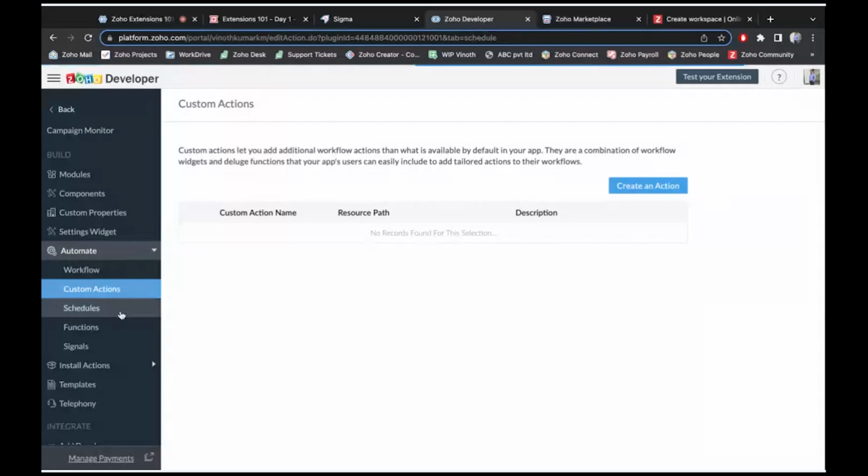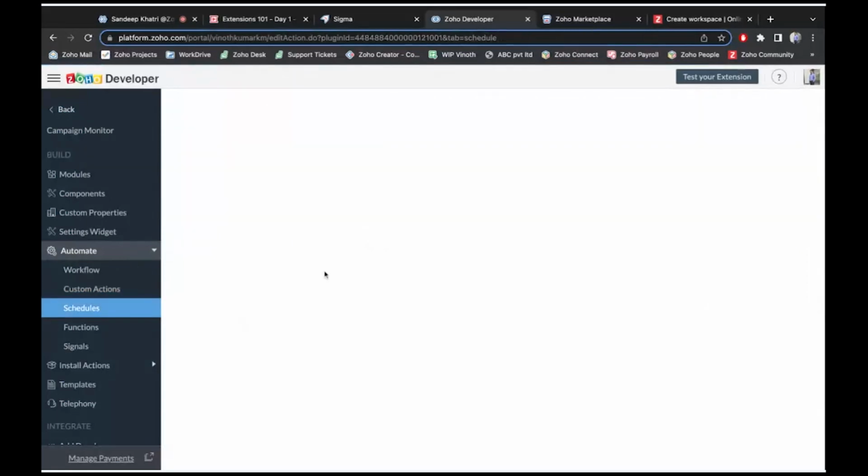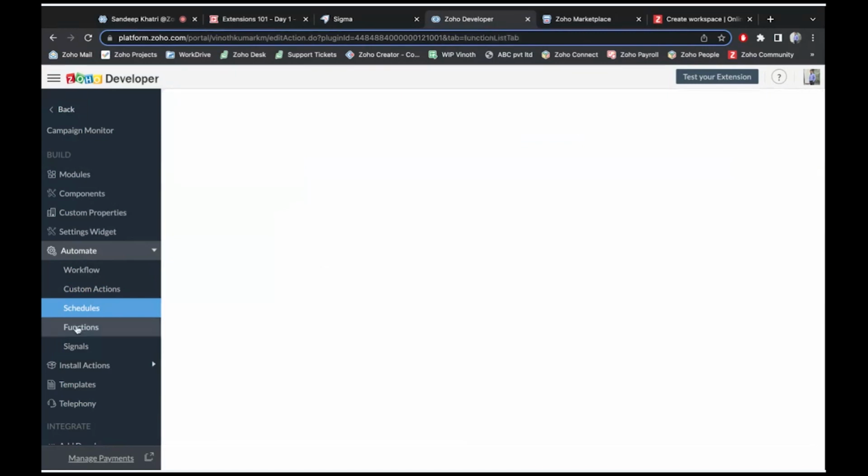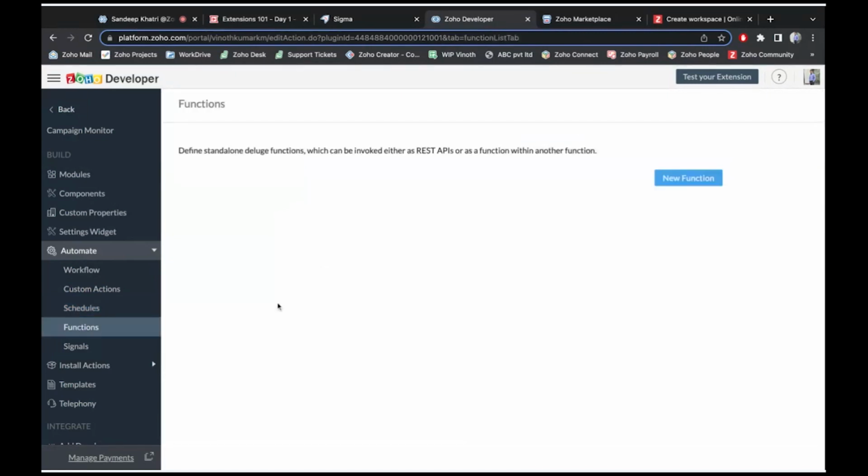Schedules are functions that can be scheduled to be executed at predefined intervals. Next, we have functions. Apart from the workflow functions, there may be times when you require some standalone functions. In such cases, you can use this option to create functions as a REST API function. This allows you to invoke this function as a REST API. The functions will be of greater help while implementing webhooks.